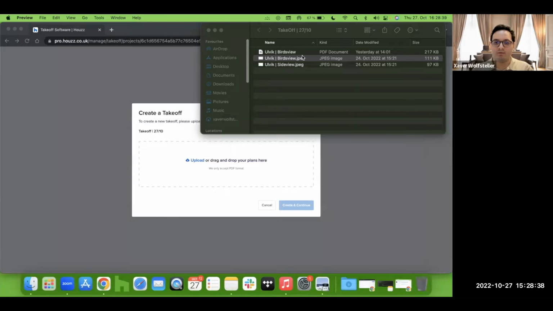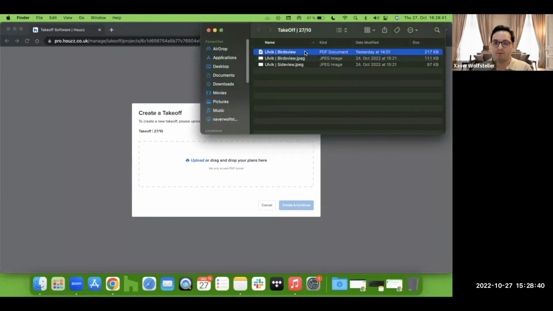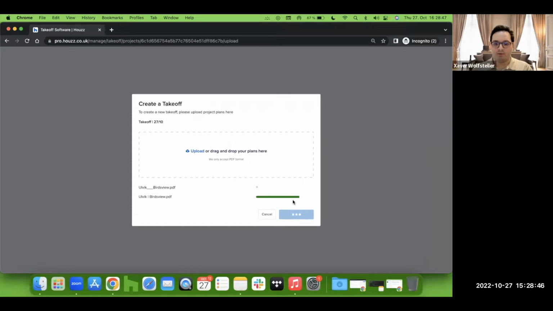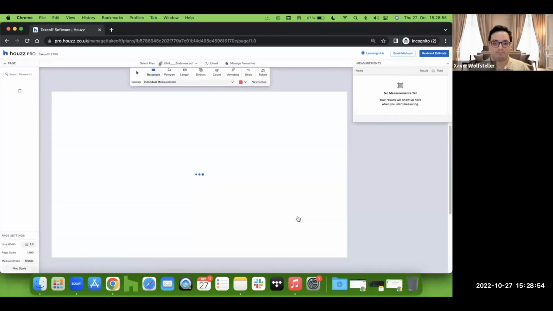So now what I can do is I can just click this PDF document and just drag it over here into the window. And you can see the bar is green, which means it has been uploaded. And now I can just click on Create and Continue. And now the takeoff has been opened up. And now you can see it's loading both image files.